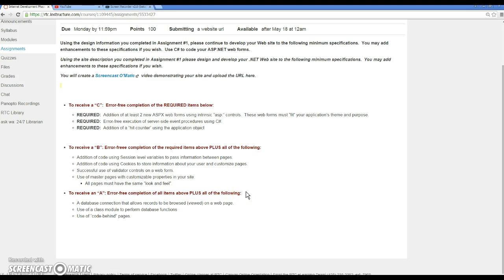In this, I'm going to show the use of at least two new ASPX web forms using the intrinsic ASP controls. The forms fit the application's theme and purpose. I have the addition of a hit counter using the application object. I also have the use of master pages with customizable properties, and it has the same look and feel. And I have a database connection that allows records to be browsed and also updated.